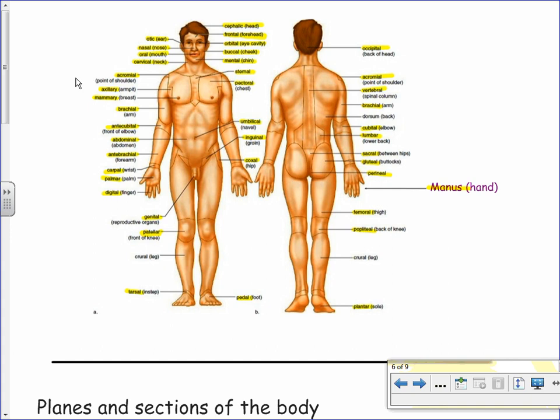Orbital is always referring to the eye. Oral to the mouth. Nasal is the nose. Buccal is the cheeks.